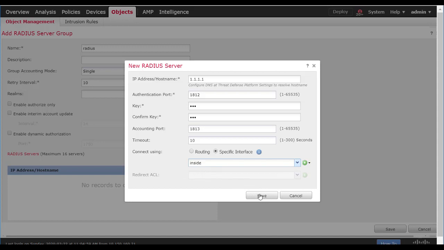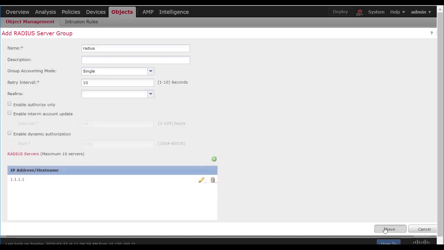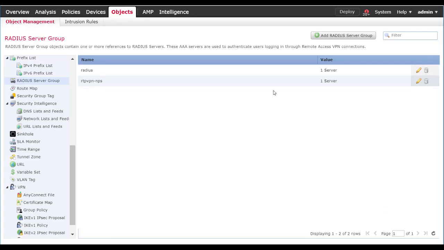You go ahead and hit save. And hit save again. And now we have Radius configured.